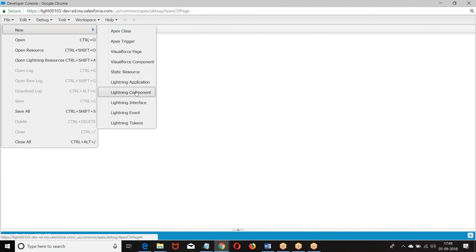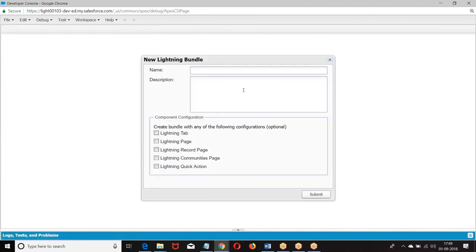Now, lightning component. So when you're going with the lightning component, look at this.